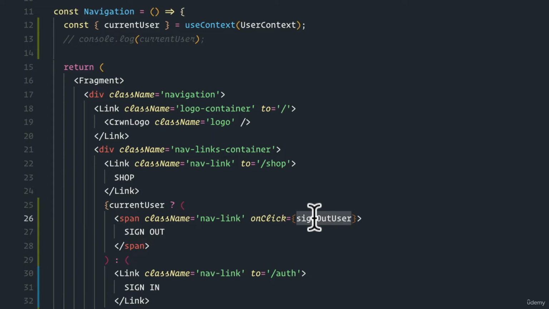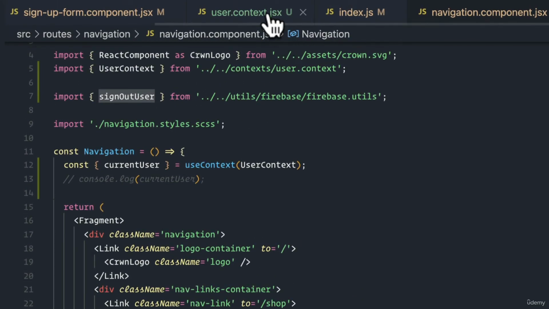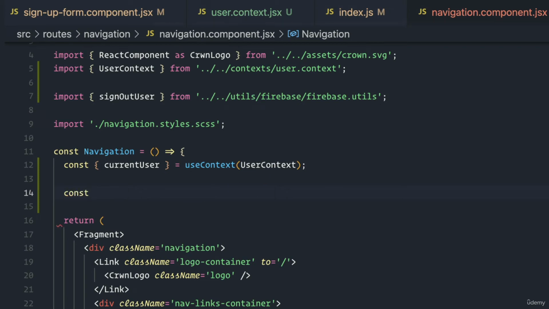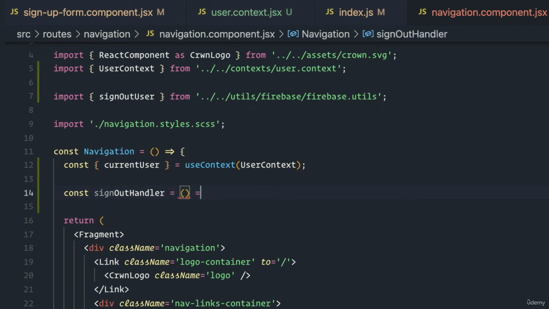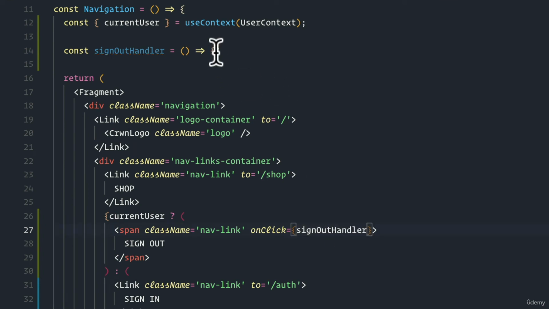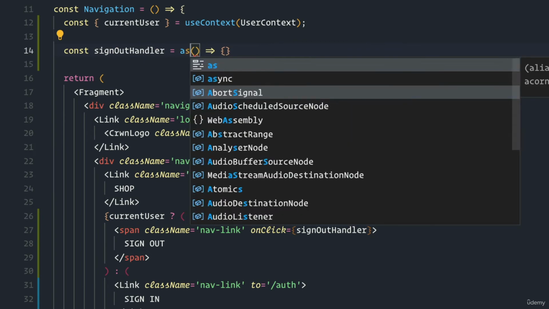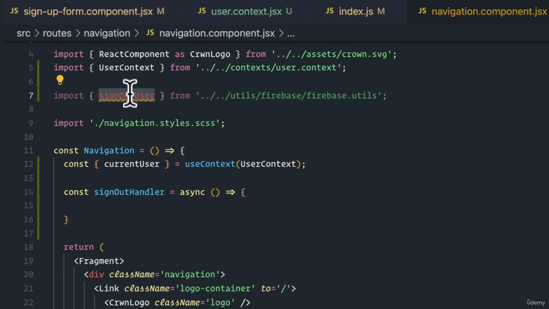The problem though is that when this user signs out, we don't actually know whether or not the user is signed out based on our context, because our context has not hooked up to it yet. So what we should do is actually create yet another method. We'll call it a sign out handler. And here, this is just a function. This function is what we're going to pass into the onClick instead of the sign out user. Because what needs to happen is, let's make this an async function. What we want to do is we want to await what sign out user does.